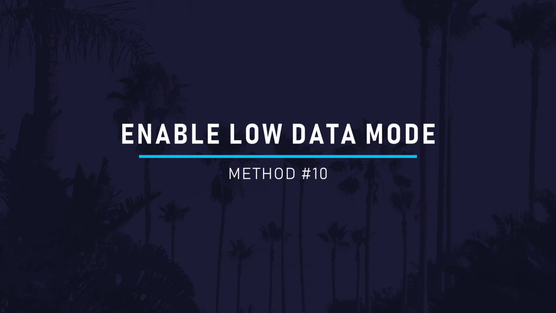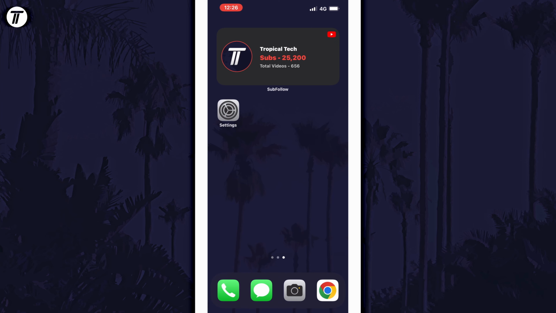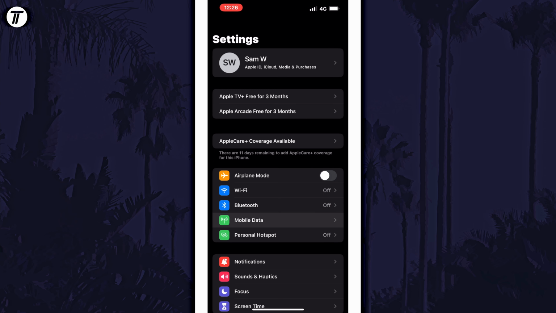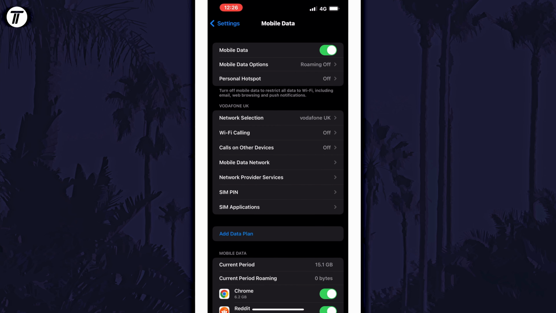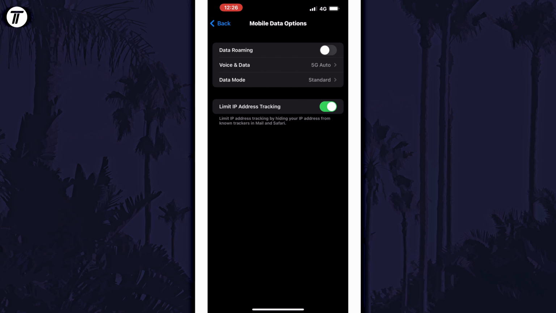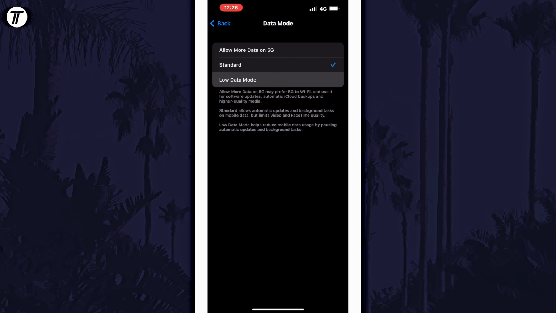The 10th and final method is to enable low data mode. You can probably use this as a last resort if you are desperate to use less data, and you can then turn it off when you want. To do this, open the settings and tap on Cellular or Mobile Data. Tap on Cellular or Mobile Data options and then choose Low Data Mode if your phone uses LTE or 4G. If your device has 5G, you'll need to tap on Data Mode now to be able to choose Low Data Mode.